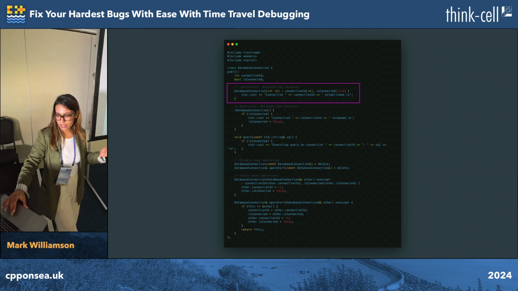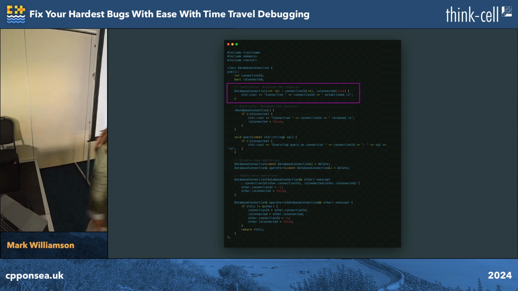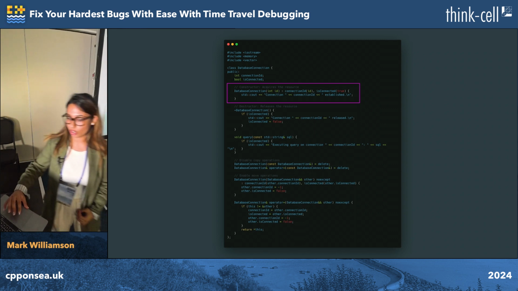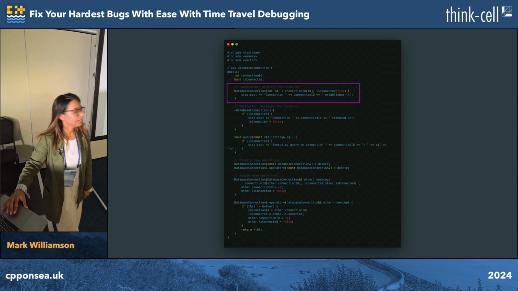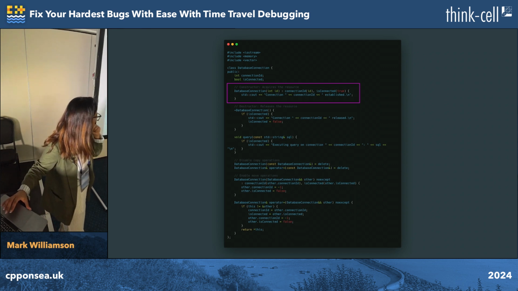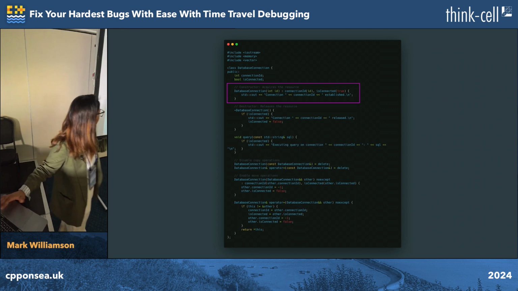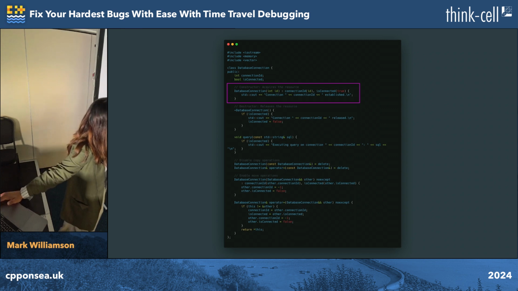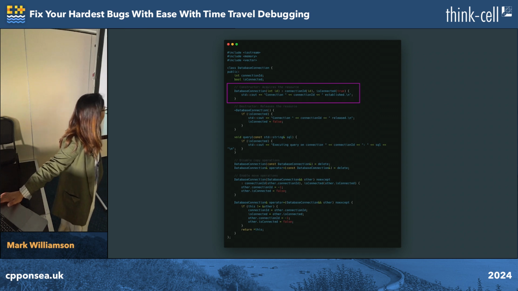So the object members, basically two object members over here, you will see one is connection ID and the other one is isConnected, which is initialized to represent the established connection. So I have done database connection, I've passed in the ID, I've also passed in whether we are connected or not. And then I've simply tried to print it. I've said connection connected, and then put the connection ID as well.